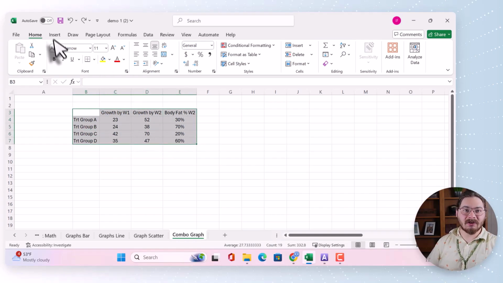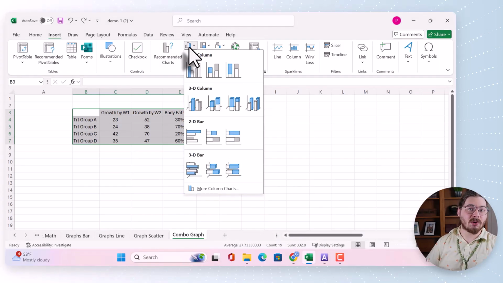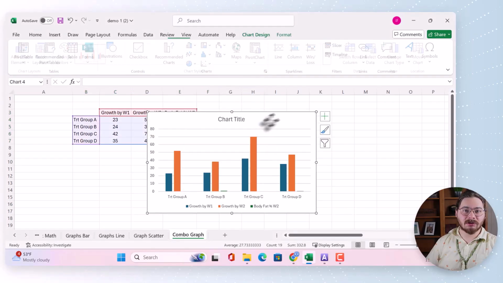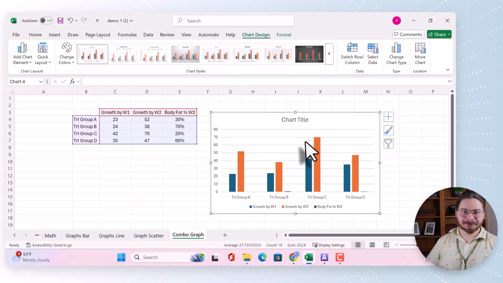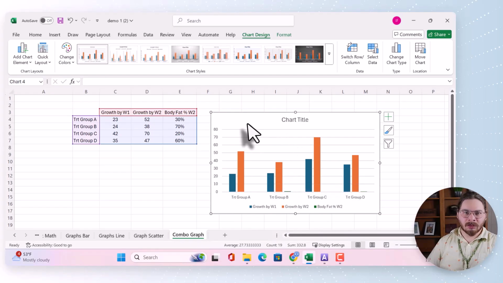We will have Excel assume what we're trying to do. We're going to insert, and we'll start with the bar graph because that has more things. We're going to do just a regular bar graph. It's not too bad, right? We've got the title, we've got our legend already, we've got our groups, but I think we can make this a little bit better.